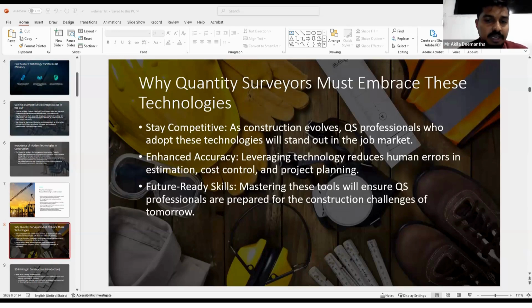So mastering technologies like augmented reality, artificial intelligence and robotics ensures that quantity survey professionals are prepared for the future of construction, where these tools will become standard. The ability to use advanced technologies will make quantity survey experts indispensable as projects become more technologically sophisticated, right?